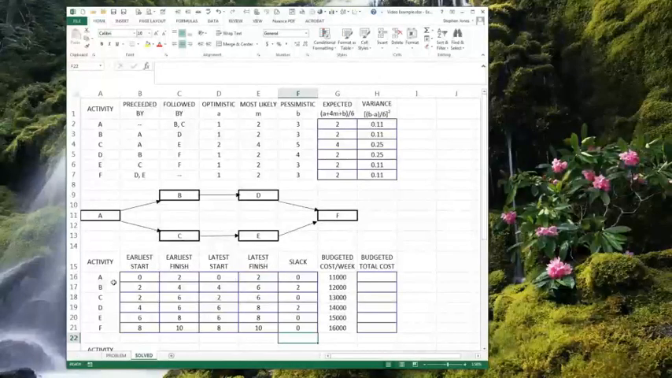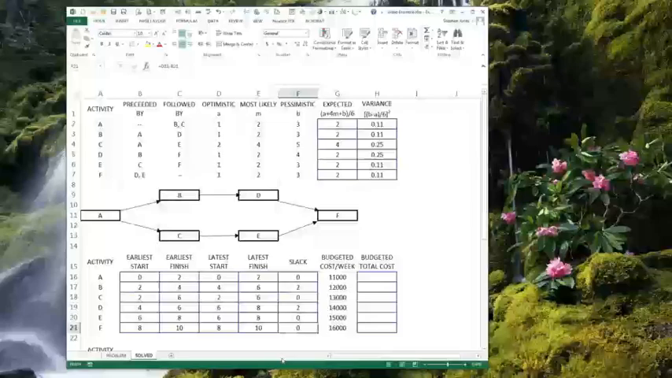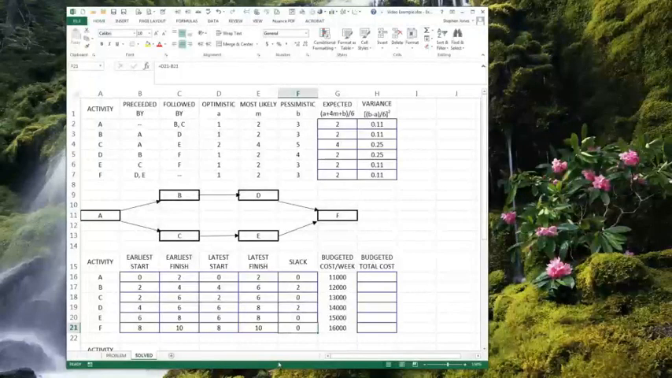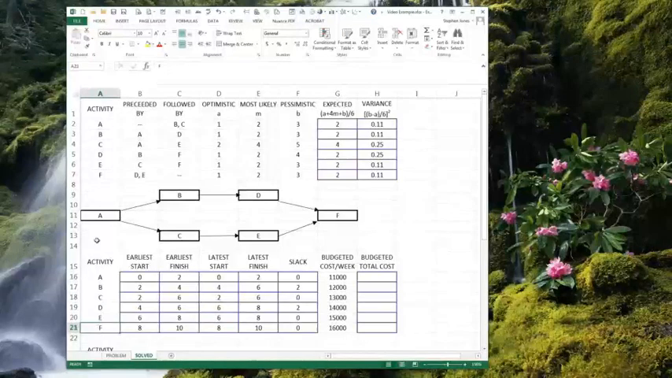What does this tell you? Well, you look at where it's a 0, which means that it's on the critical path. So A, C, E, and F. And that's what we see right here, A, C, E, and F. That's the critical path.